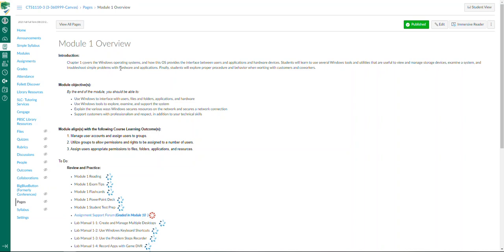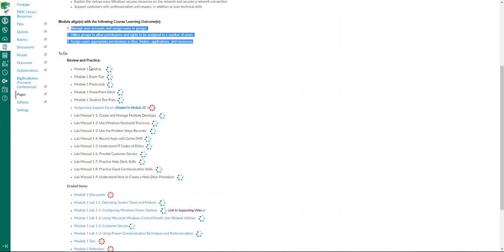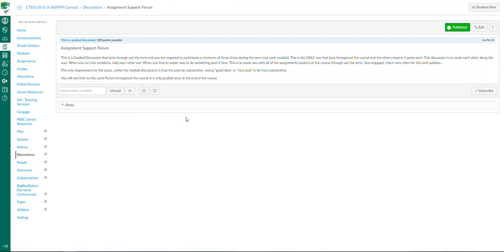Now, with that said, got an overview of what we're dealing with in this chapter, what the publisher says they want to make sure we're covering, and what it is that we're addressing relative to our course learning outcomes. Got a list of different resources. Now, these, review and practice, they are not graded. Now, this assignment support form is graded, but I don't grade it until Module 10. Now, let's go pop in there and see what it is so you have an understanding of what I'm talking about. So here's the assignment support form.